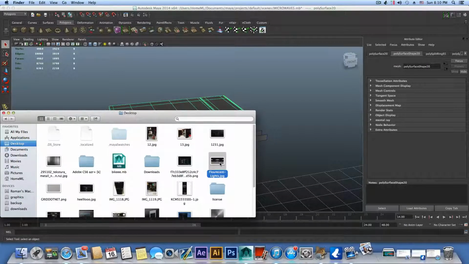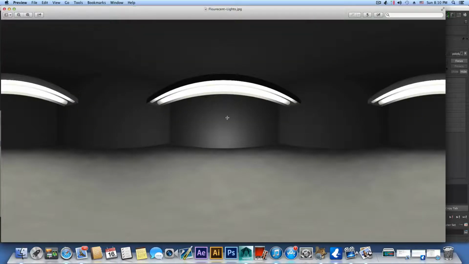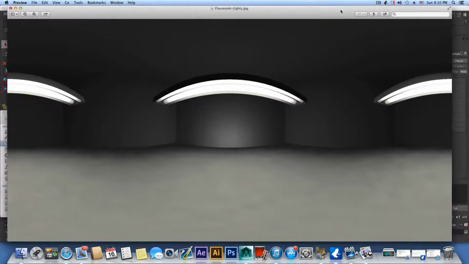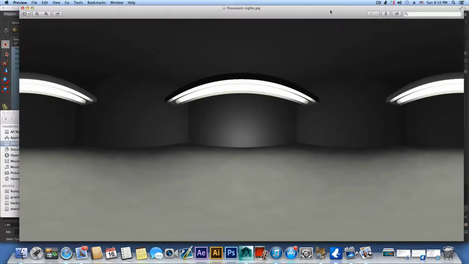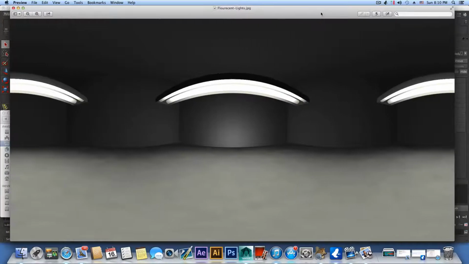Okay, so this is an HDR. Okay, this is an HDR picture file. Okay, and what's beautiful about this is that it's not a regular HDRI map picture.